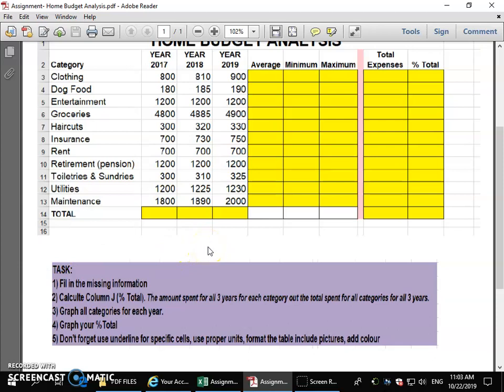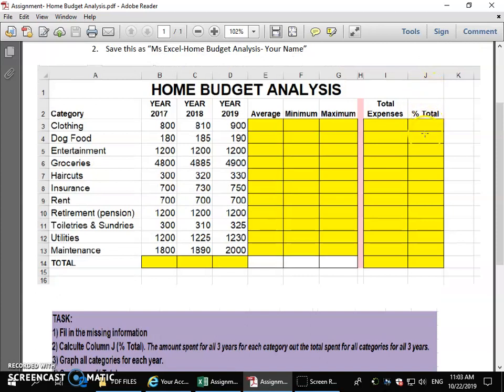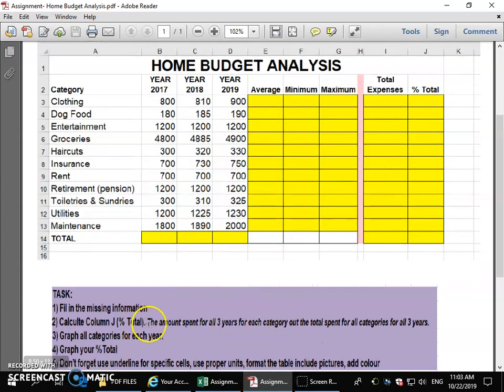You're going to fill in the missing information, which is highlighted in yellow. You're going to fill out column J. Column J is a little bit of a challenge, so let's see if you can come up with it. I'm going to explain what you're supposed to do. You're going to graph all the categories for each year, and you're going to graph the total.